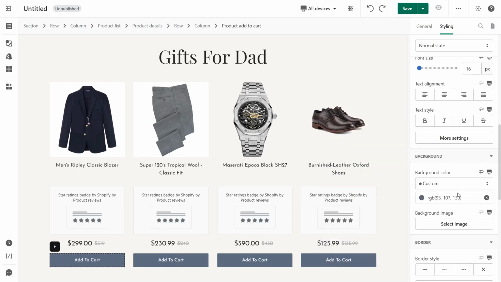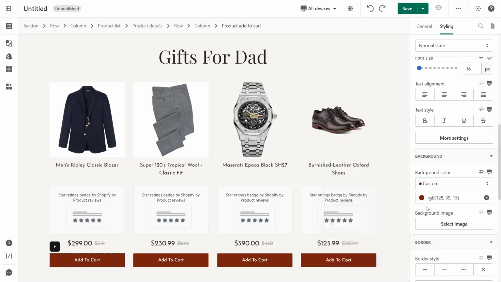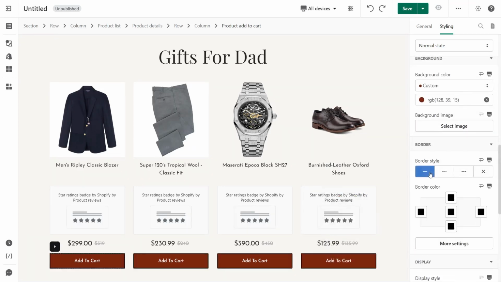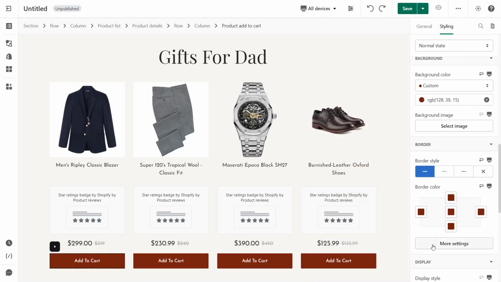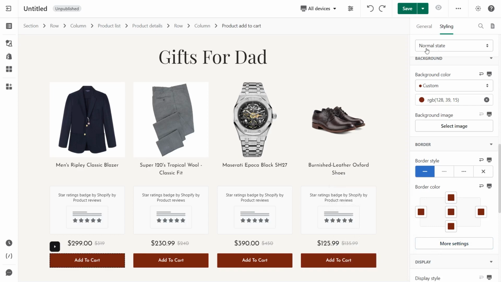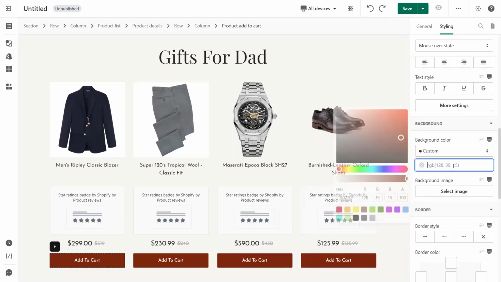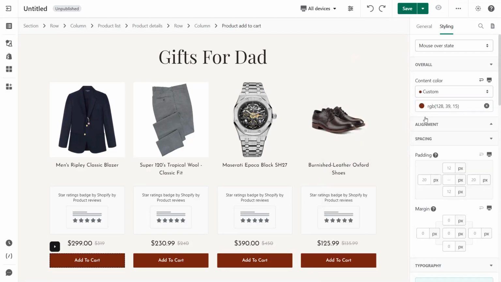Then, change the background color like this. Scroll down, choose Solid for border style, change the border color like this. Hit More Settings, change the border width to 1 pixel. Next, switch to mouse over state, change the content color and background color like this. Here is the result.